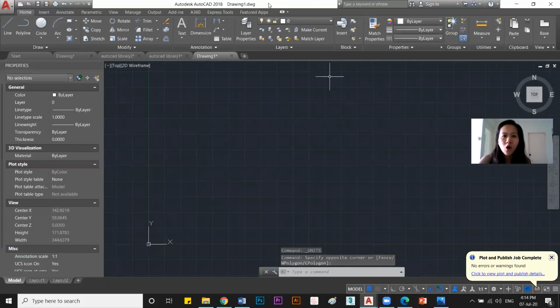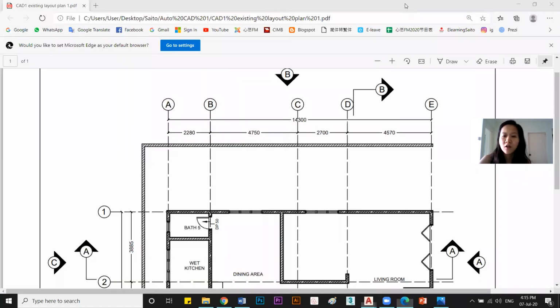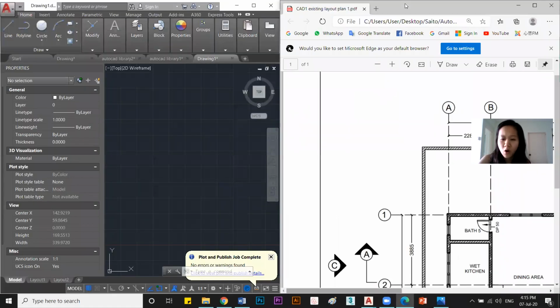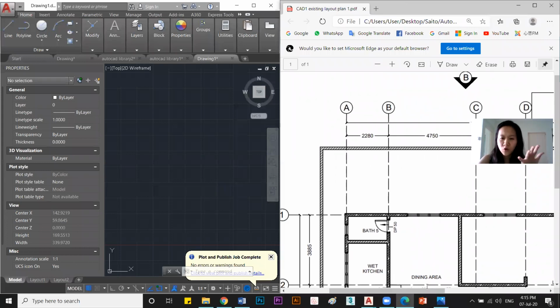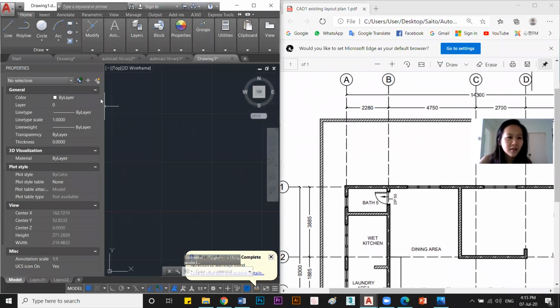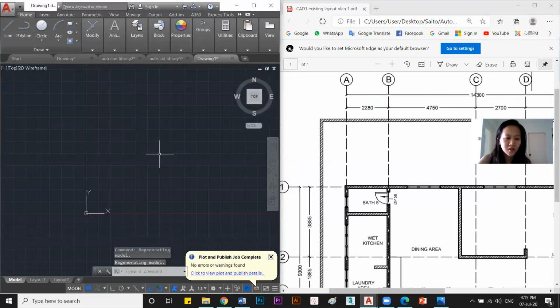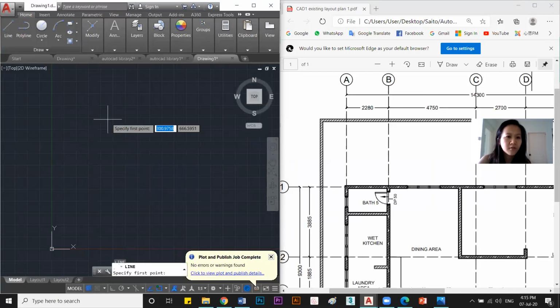You can put your drawing side by side like this, left, right. Or you want to use your phone to refer back. I will send you this PDF file. Don't worry. Then you can start. Let me close this property so I have more space. So first of all, 2280, you just draw L.